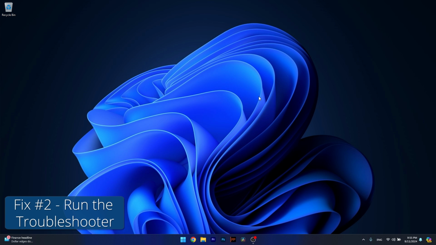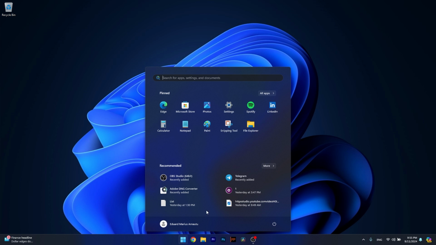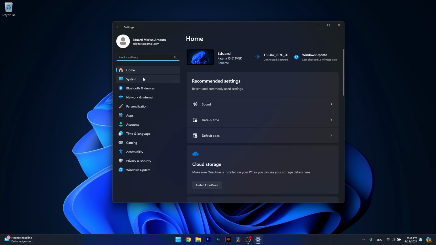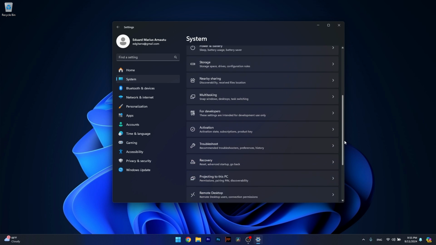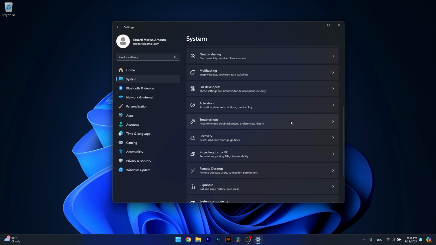Moving on, another useful solution is to run the troubleshooter. To do so, press the Windows button, then select the settings icon. Now in here, click on system on the left pane, and then on the right side, scroll down until you find the troubleshoot category and just click on it.